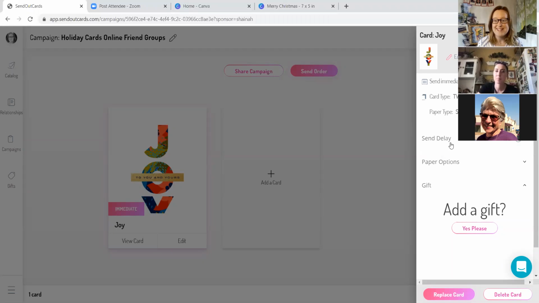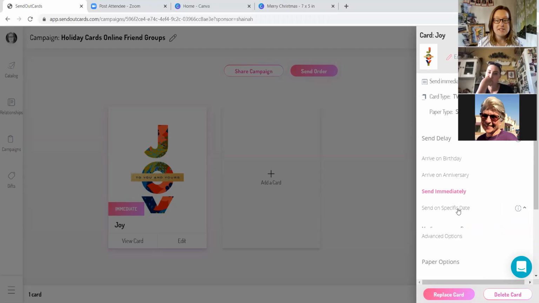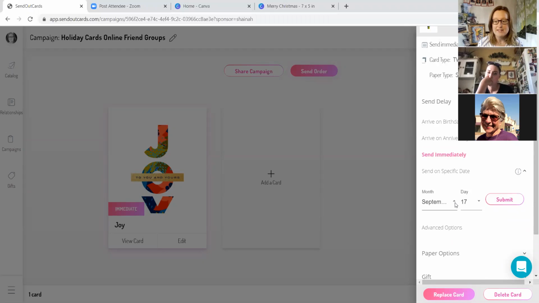So I have send delay in this column here. So I am going to send on a specific date, and December 17th is a little late for me. So I'm going to do the 6th, submit. So as I meet new people moving forward, I can send them my Christmas card today, and they're not going to get it until Christmas. Okay, take that off your shoulders.